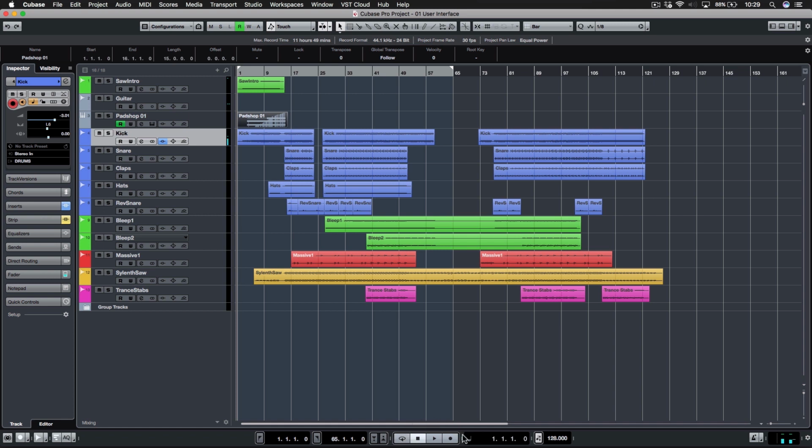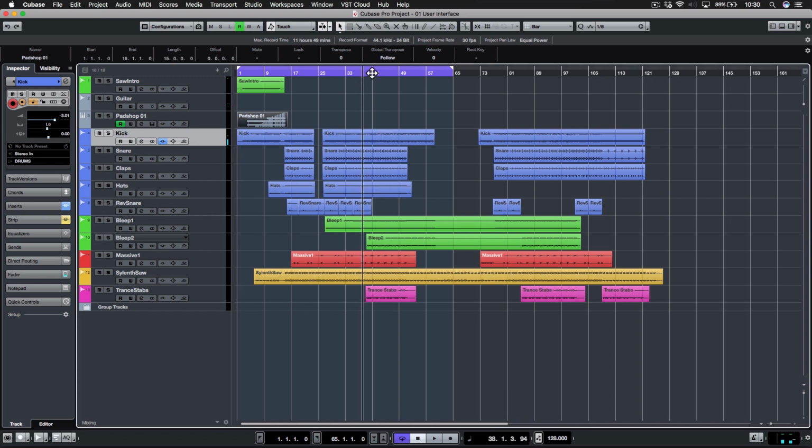Then you've got some standard transport controls over here. This enables the cycle mode, so it'll cycle through the selection here between the left and right locators. You've got your stop, play, and record. And then this will show you the playhead location. So as I click up here, you can see it's changing that playhead location.